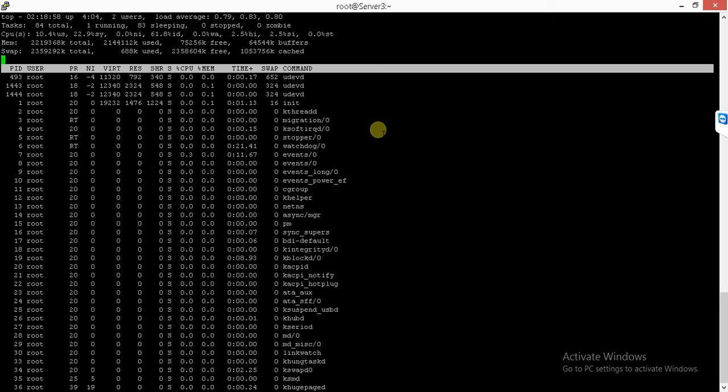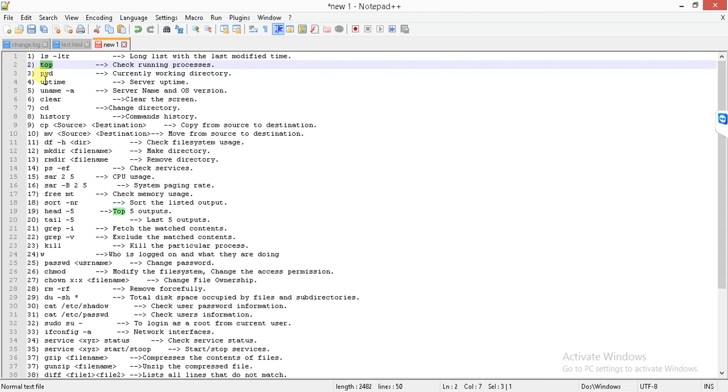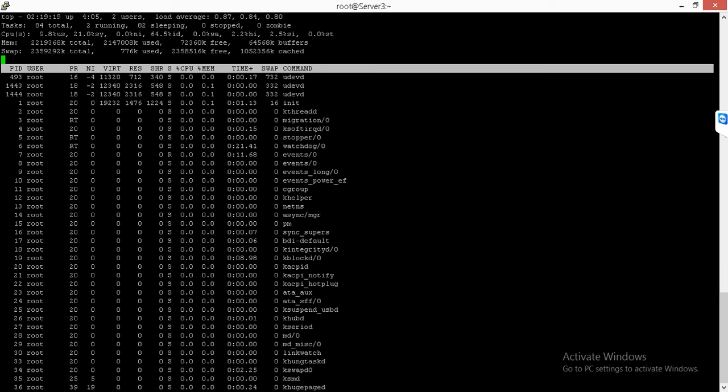So you can sort by anything in your system by pressing Shift+O and selecting the option which you want. So the second most important command is top. Now let's go to the third command, that is pwd. pwd is print working directory on my system.